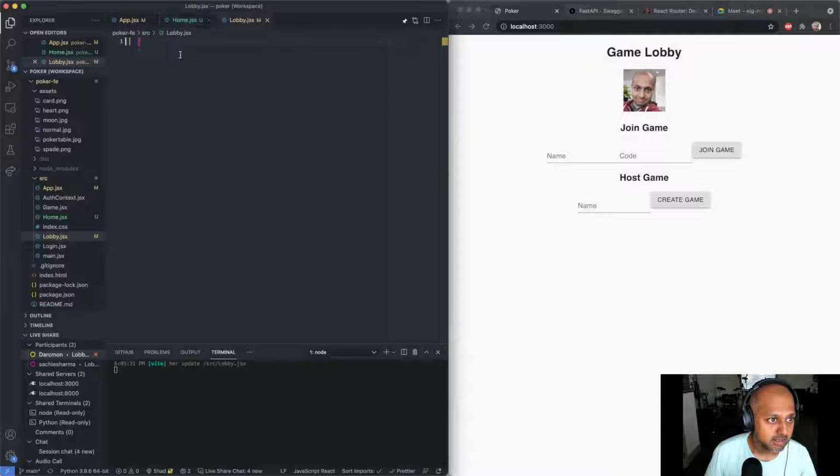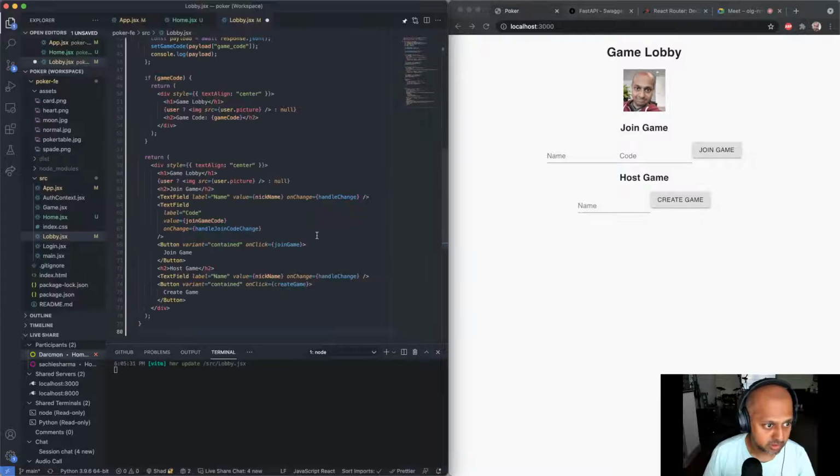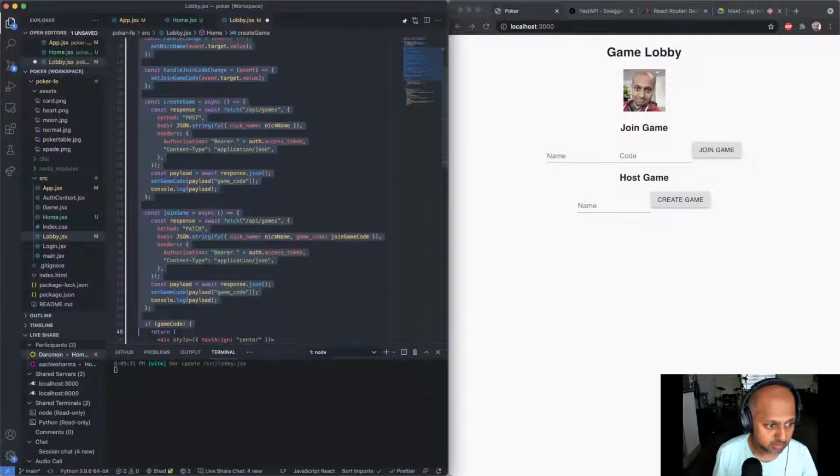So now we can easily add a new file for our actual lobby. What this is going to do is a little bit of what the home does. So we can copy most of home and then delete what we don't need. That's usually the easiest thing. So we don't need to be able to create a game or handle any changes, because all we're going to do is display the game code. Does it make sense?